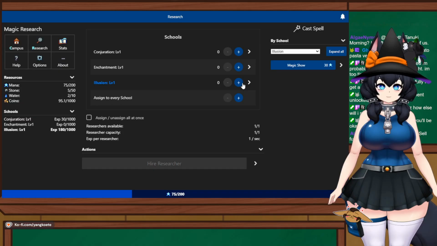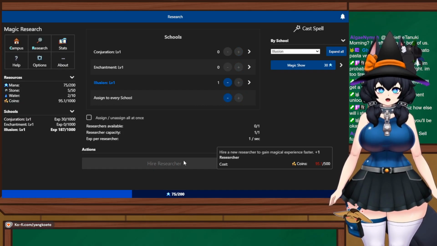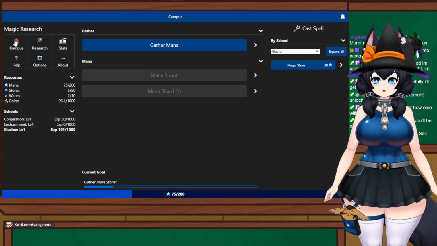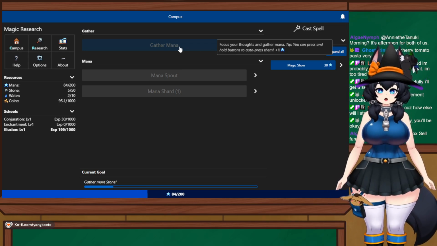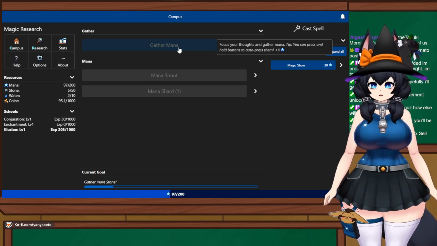Let's just go for illusion. Help? Get 1 experience per second. Nice. Very good. Give me that research for illusion.